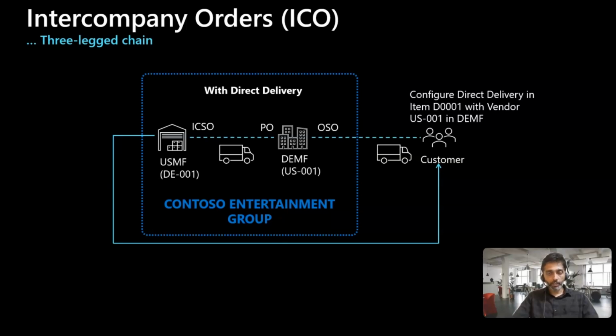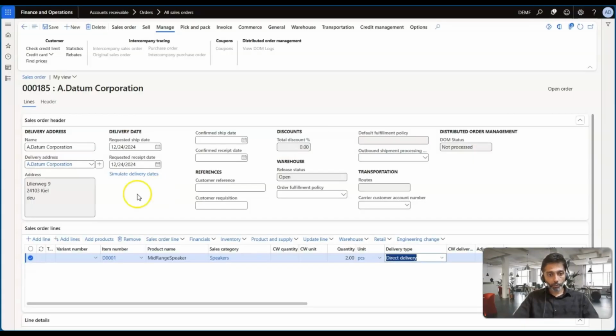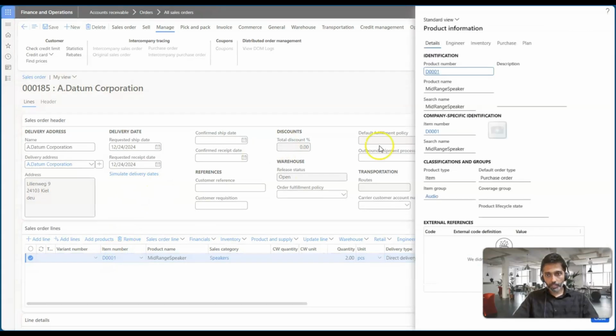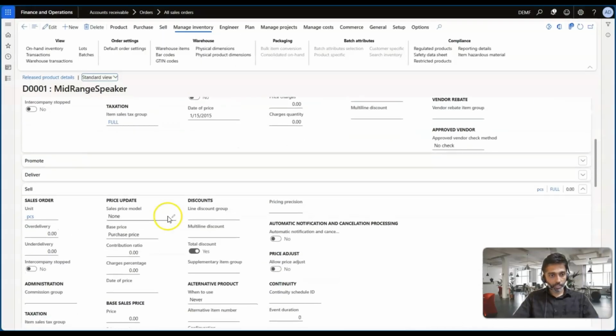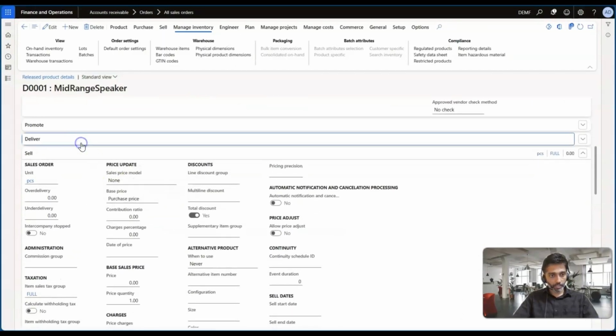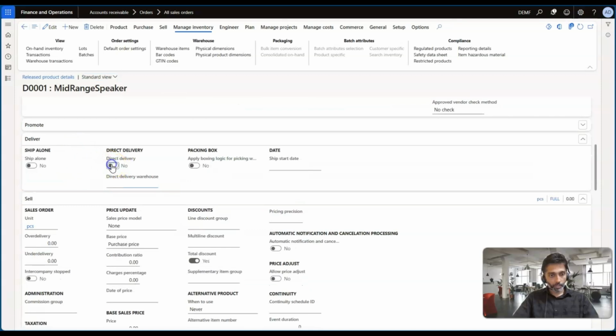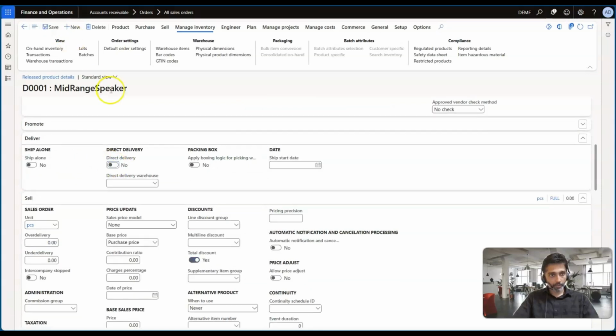Since we have configured the vendor in the purchase, and also if you can see in the item master, let me also show you. You need to enable the direct delivery option, which is available under the delivery section. So you need to enable the direct delivery. Let me click on edit. If you enable this direct delivery, by default whenever the sales order lines are added, it is taken as a direct delivery item.